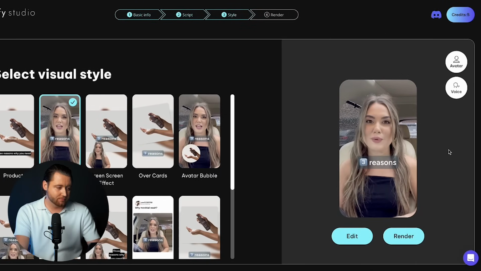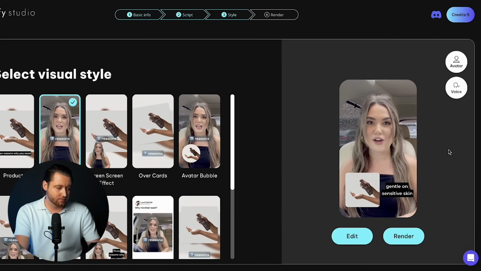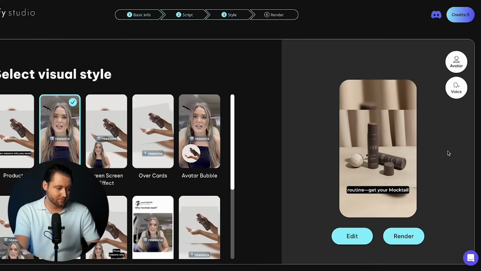Three reasons why you need mocktail wash. Well, here's why. It's unscented, gentle on sensitive skin, and keeps your pH levels balanced. Transform your self-care routine, get your mocktail wash now, and feel the tranquility.